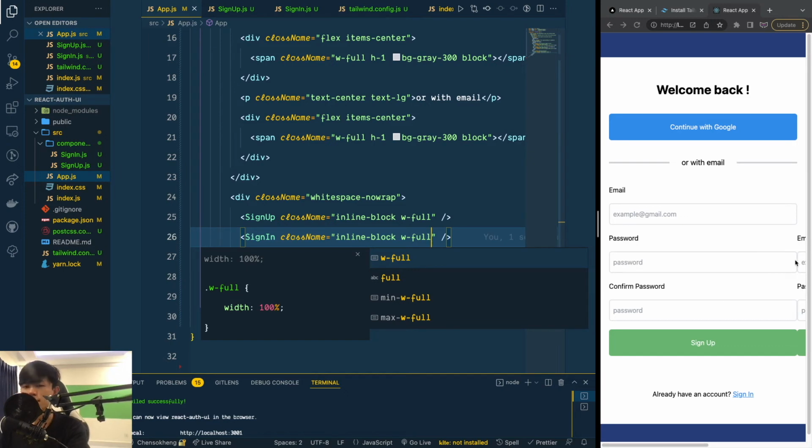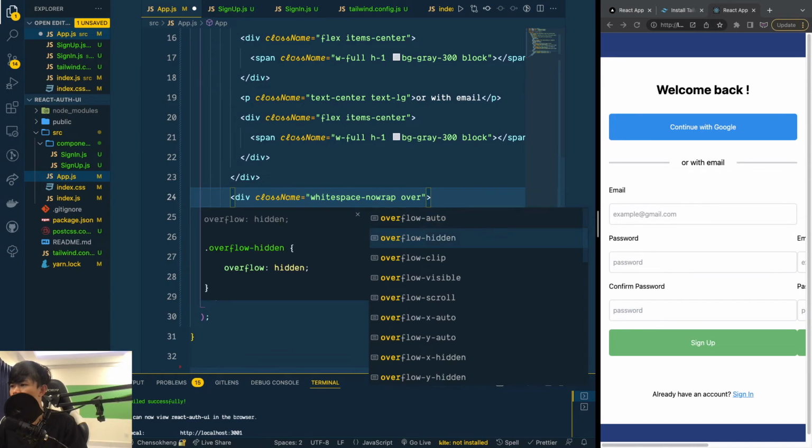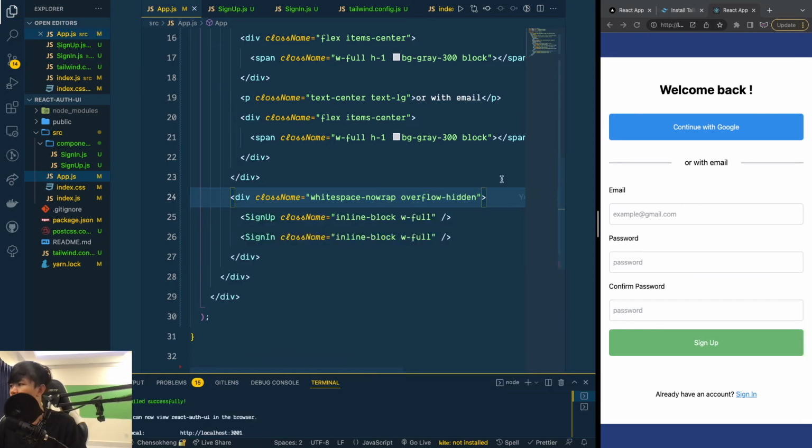So right now, as you can see, we have a little bit of space, I mean, we put this one side by side, but we can still see this one. The next thing is we can set overflow to hidden. Now when this one is hidden, it's gone, the sign in is gone, so we need to click on this one and the sign in should appear here, and the sign up should be hidden.